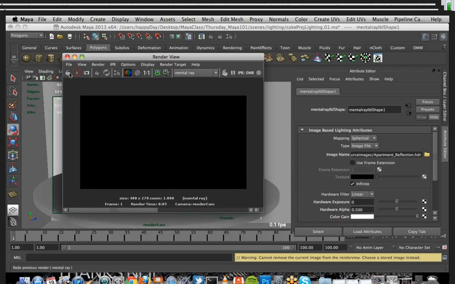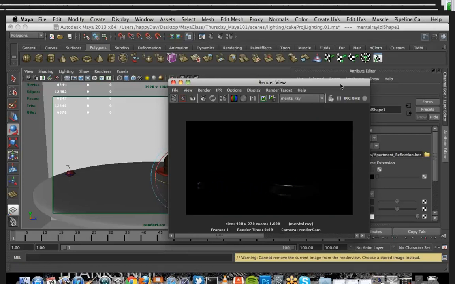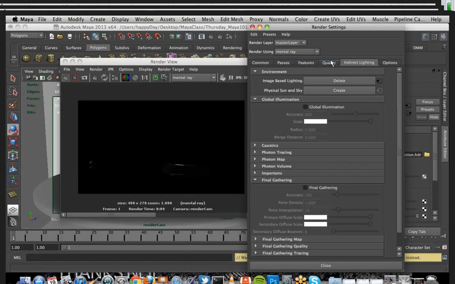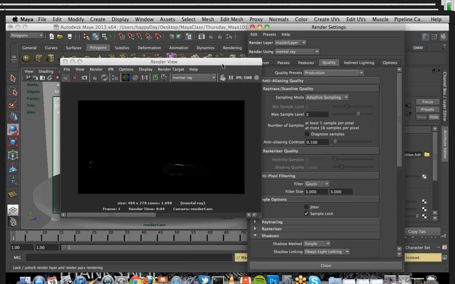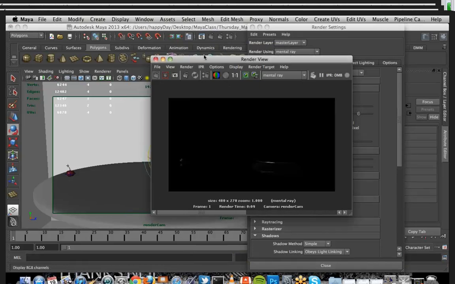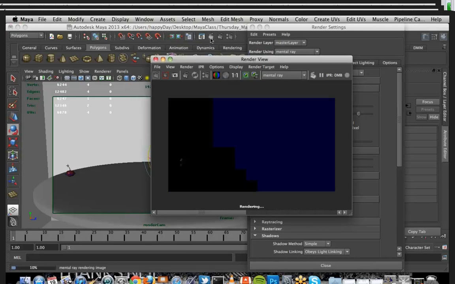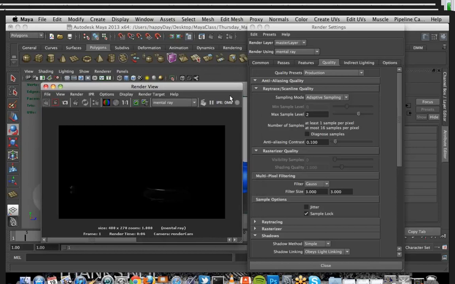So originally before, we had a black frame. Now let's have a render. So we're still getting black, but that's not what I was expecting. Let's try that again. I'm going to go to quality, and skip straight to the drop down here. I'm going to choose production. I was actually expecting it to be all lit up nice and pretty. Let's try that again. What? I don't know what's going on. I went through this just a day or two ago. One moment, let me figure out what's up.